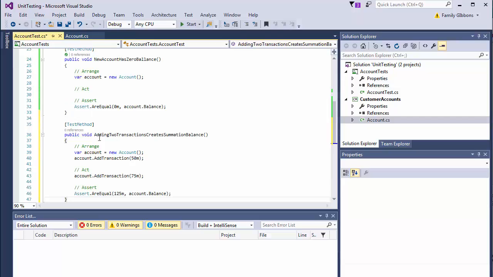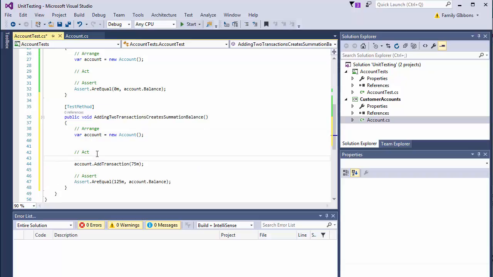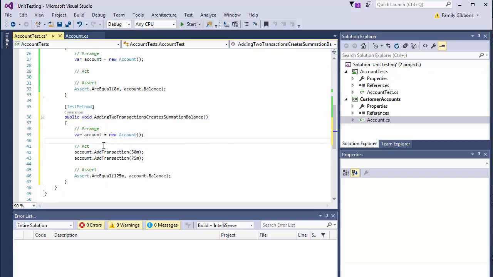Often when you get doing these tests, you'll get rid of some of these comments or move the comments over here and shrink these tests down a little bit so they don't take as much space. But here's our adding 2 transactions creates a sum of the balance. So we create an account, we add a transaction, and then we add, I think this should be down here under 2 actions, but some people like the idea that you should only be testing 1 action, but here we're really doing 2 actions and 1 assert.